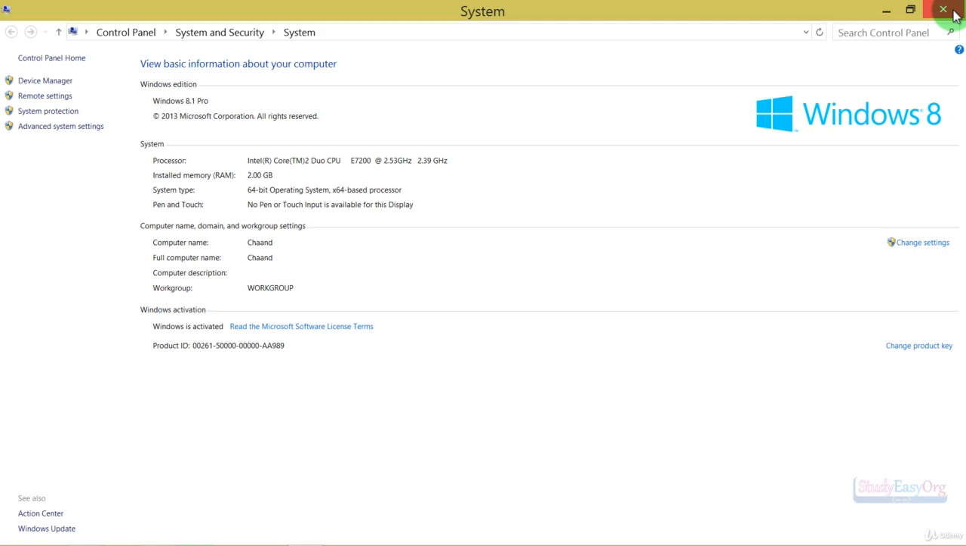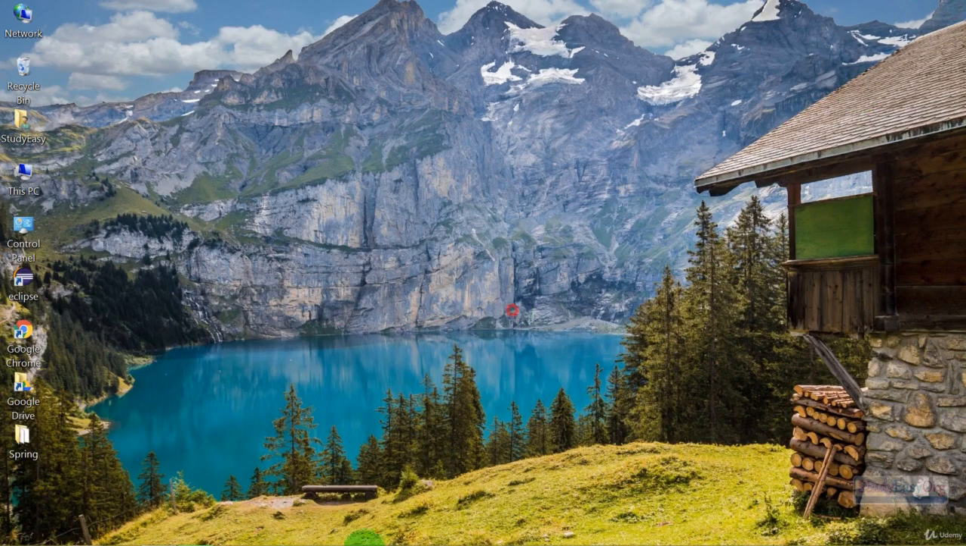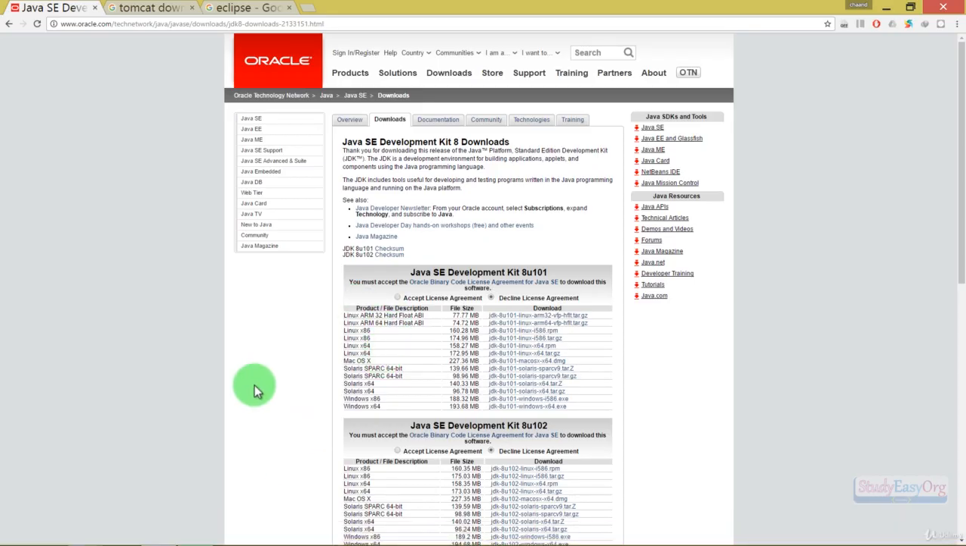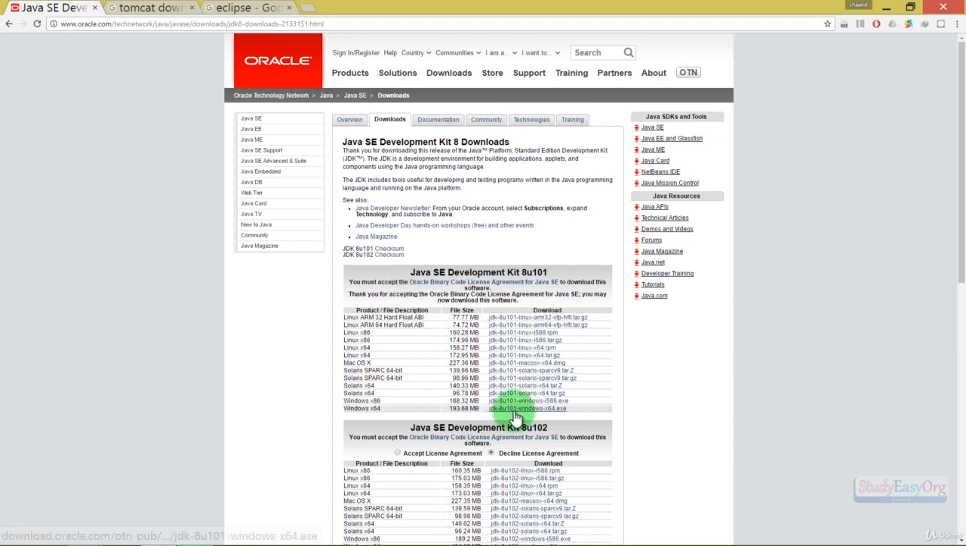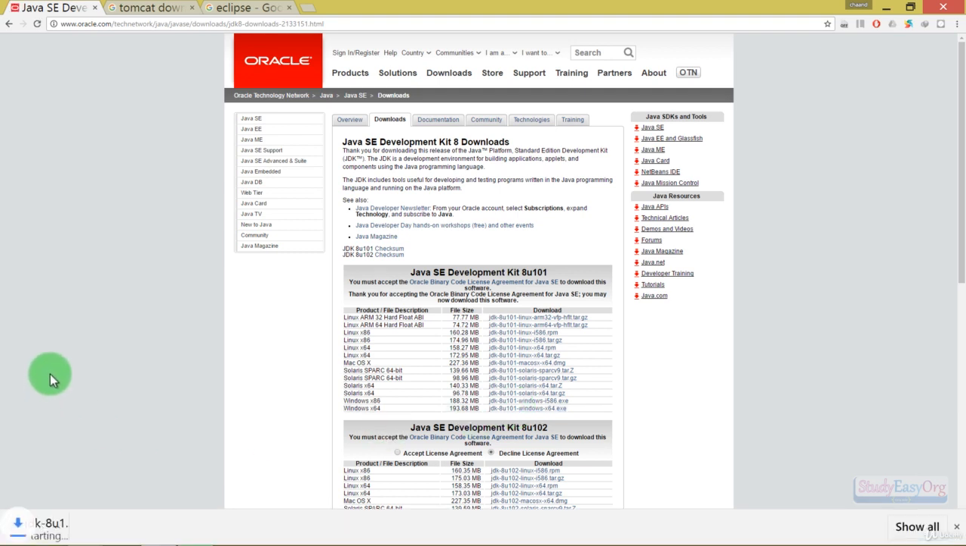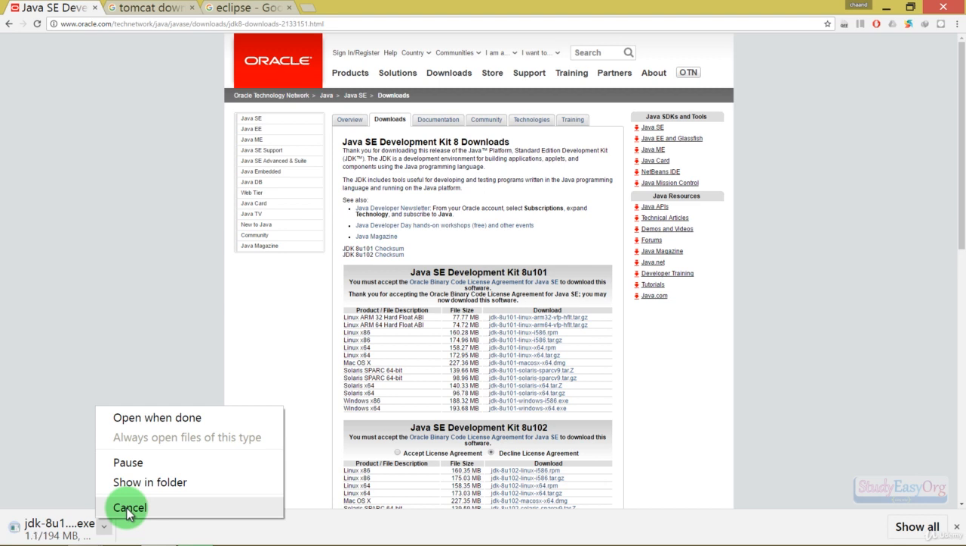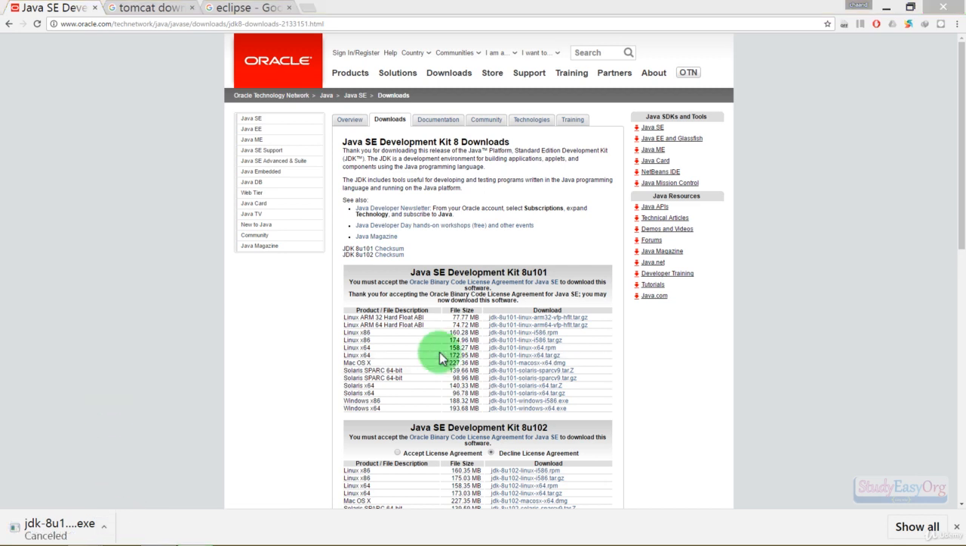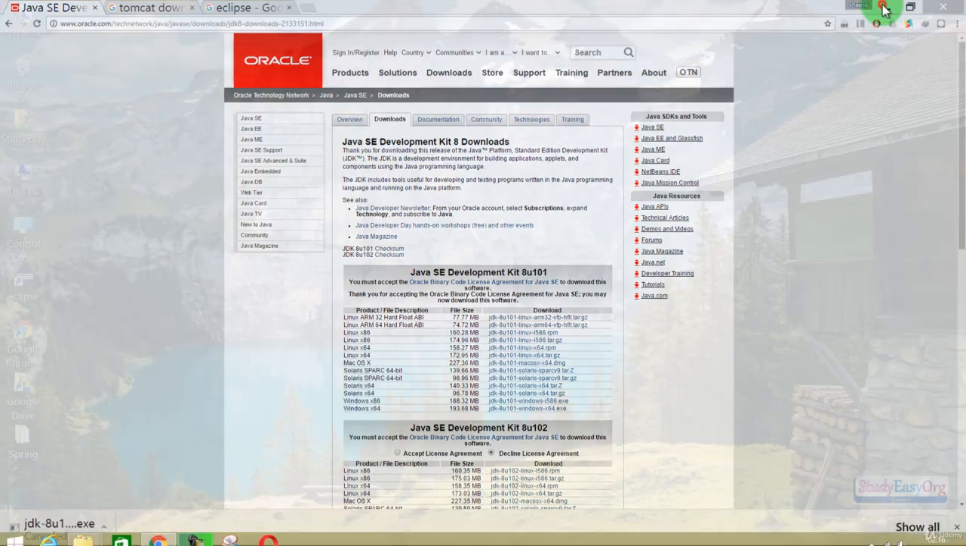So let me close this window, and in here firstly we need to accept the license agreement, and then we will click on this particular icon. Now as soon as we click on this icon, the download will start. And in order to save some time, I have already downloaded this JDK and it is there with me. So let me cancel this download. So let me now minimize this window.